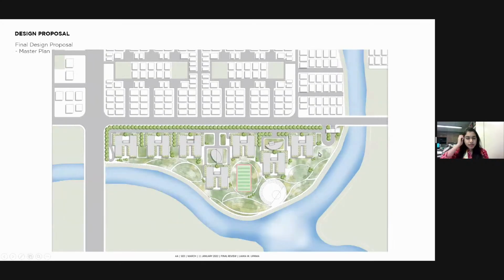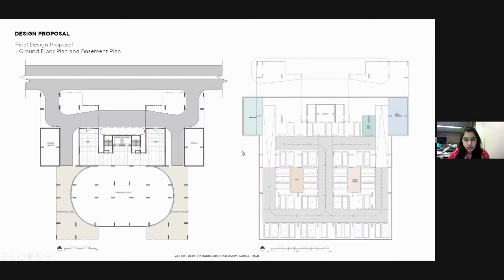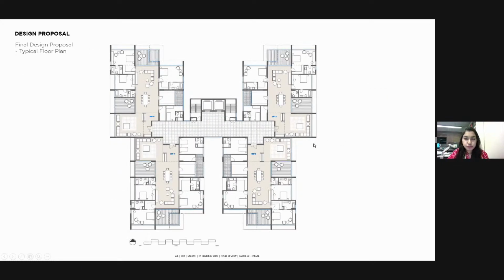This is the master plan of my final design proposal, with a total of 7 different buildings with community spaces in between these buildings. Each will have one basement for the parking, and this is the ground floor area, which will be used for a community space, having the lobby service and also a small children's play area. This is the typical floor plan, having 4 different units on each floor.